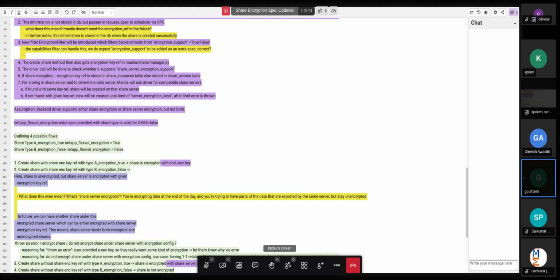Right. If you are not providing the encryption key ref in the request, that means NetApp can provide any share server and then look for this NetApp flexible encryption during the actual share creation. But if the key ref is being provided, then if a share server exists with the same key ref, that has to be provided. And if it doesn't exist, then probably a new one has to be created, something like this. Right. Yeah.